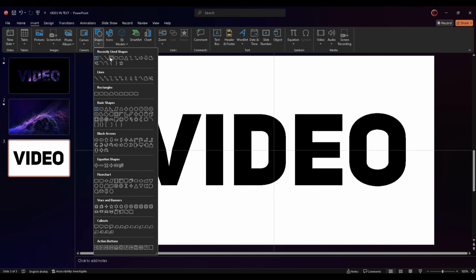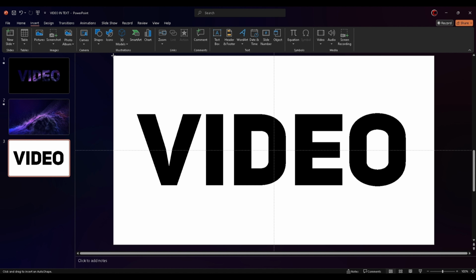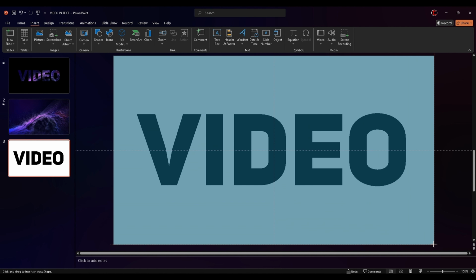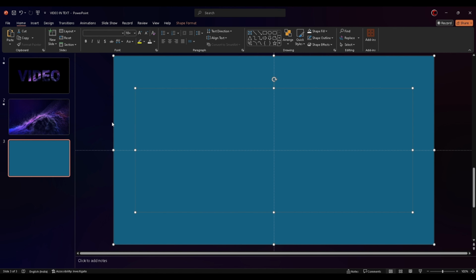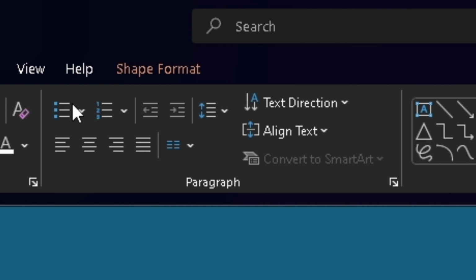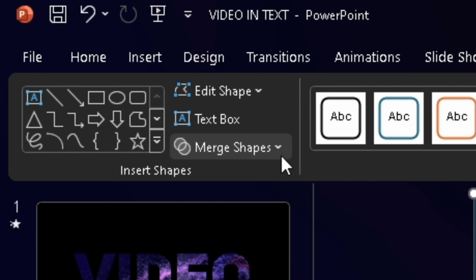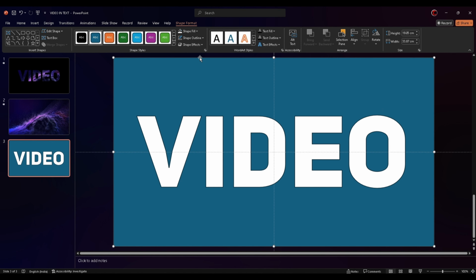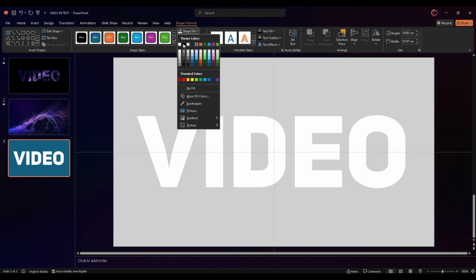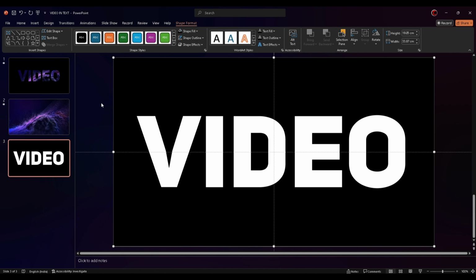After setting up the text, add a rectangle shape from the Insert tab and ensure that your shape covers the whole of your PPT background. Then simply select both the text as well as the shape. Now go to the Shape Format tab and from the Merge Shapes option, merge your shapes. You have to select the Combine option, and after merging the shapes you will get a new shape with transparent text. Make your shape outline as no outline and set the color to black.